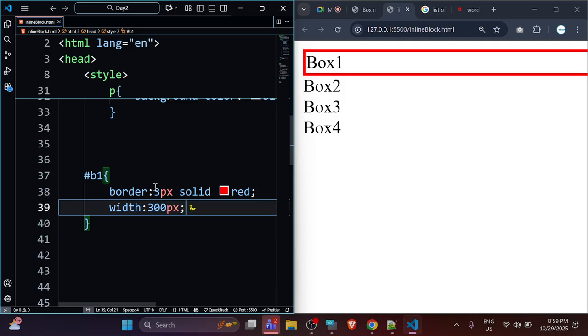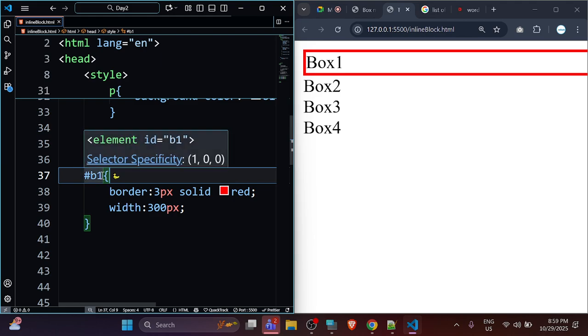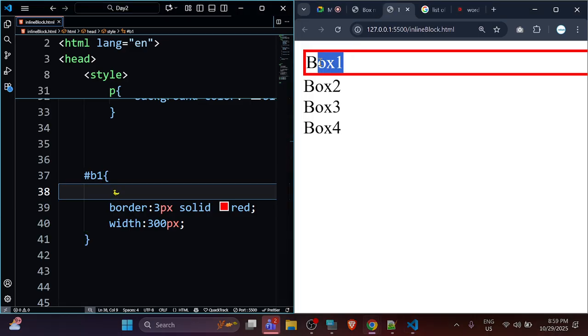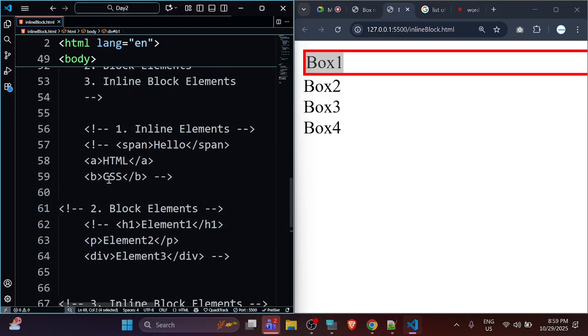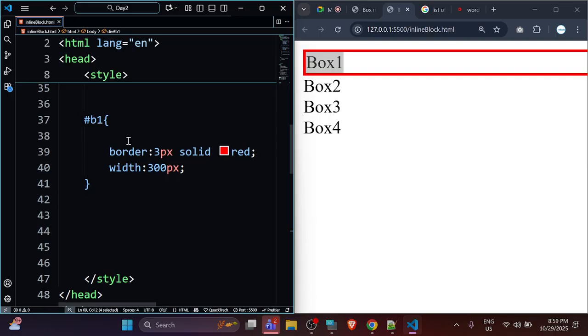Can you please tell me what's the display property of this box 1? No, I'm not asking the content. Box 1 is the content name. As you said, this div is a block element. So what is the default display property?